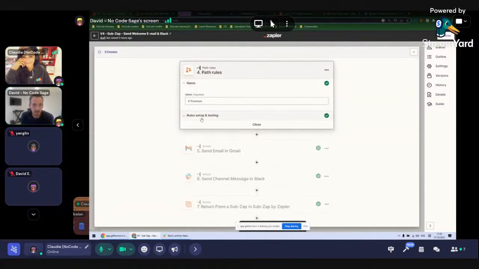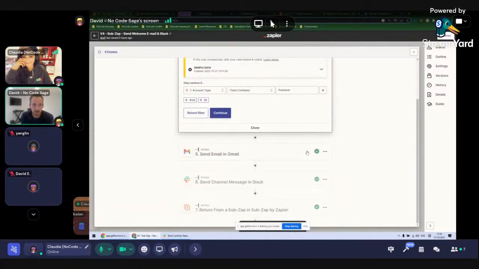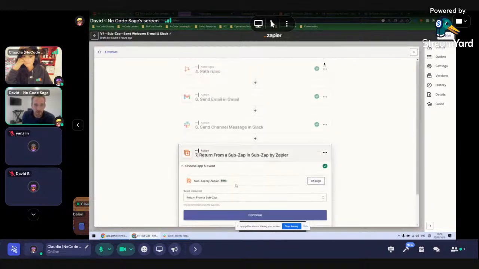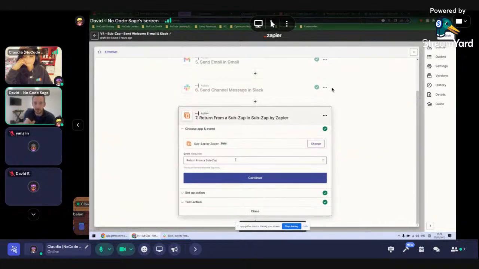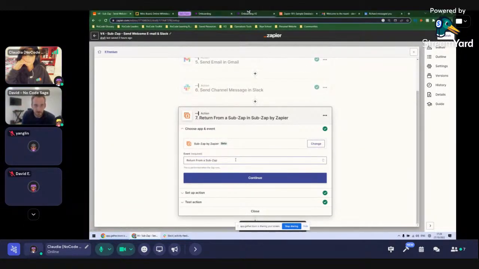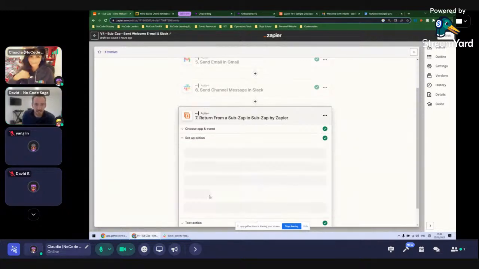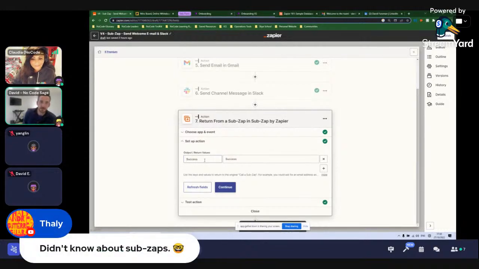It's path rules, and we said if it's premium, and we're saying if the account type says premium. And exactly the same as what we just did in the last step, right? Send the email in Gmail, and this is going to be our version 1, and then send the message in Slack. And then when you start a subzap, what you have to do, and this is kind of the closing of the loop, closing of the function, is you return from the subzap. So again, instead of start a subzap, you call return from subzap, and you can just send anything back. Actually, you can send useful information back, but I'm just sending back success, as in that was a successful thing.